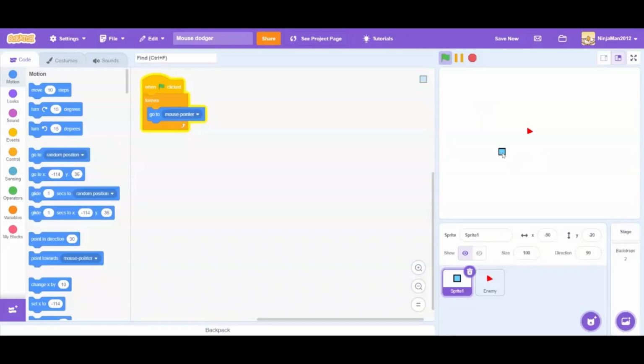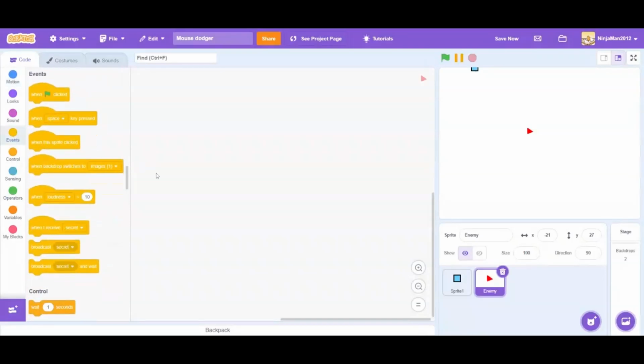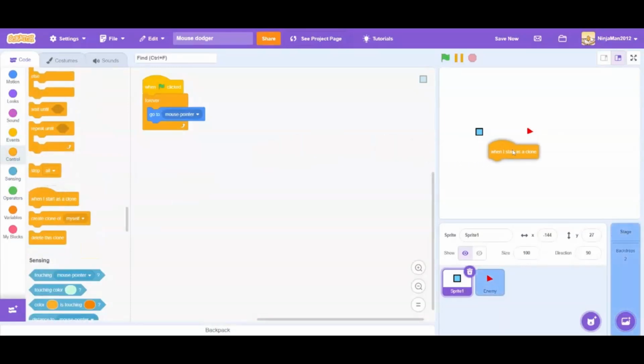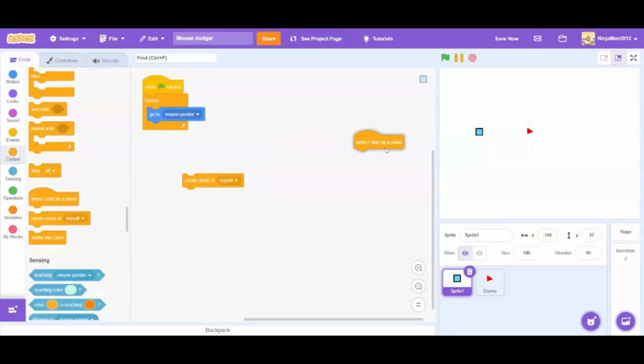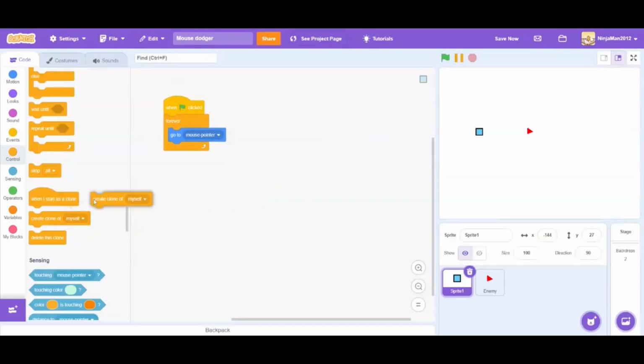Yep. So next thing that we're going to do is that we're going to come here, and now this is going to get slightly more complicated than the other one. We're going to have to use clones for this. If you don't understand what clones are, it's something that recreates the same sprite. You create clone of myself, and when you create a clone of yourself, you have to use one of these to make the clone do something. So let's put this back.